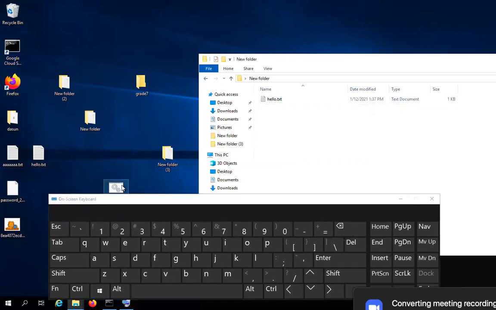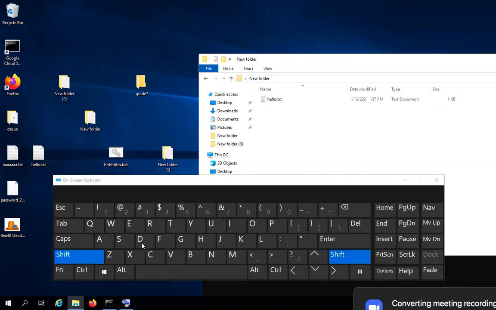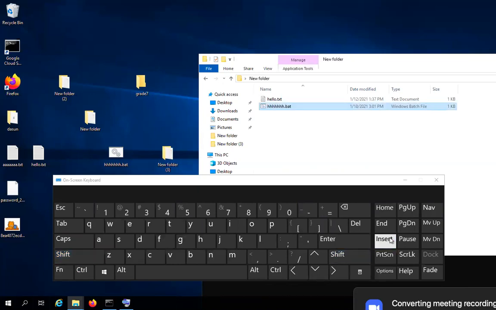Then again, to copy the file, you can select the file, then press Control and insert. Control and insert buttons together. Control and insert. Then to paste it, go to the location that you want to paste and then click Shift and insert. That will also paste the file.